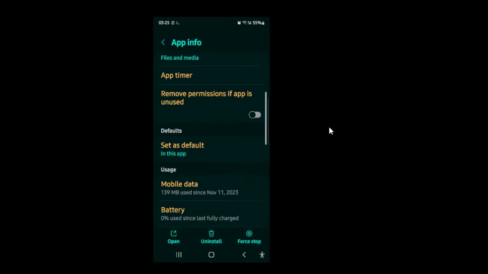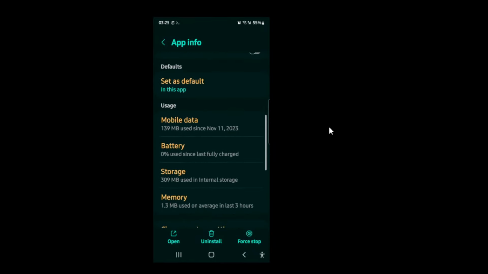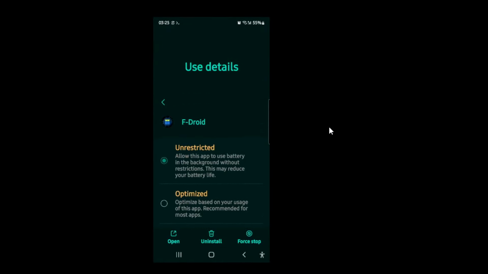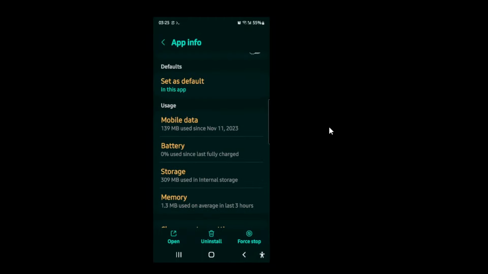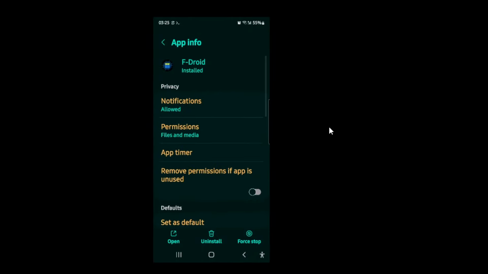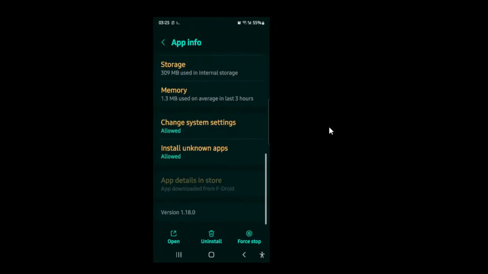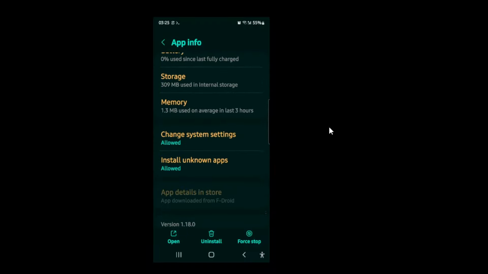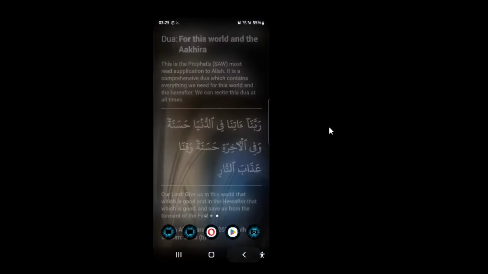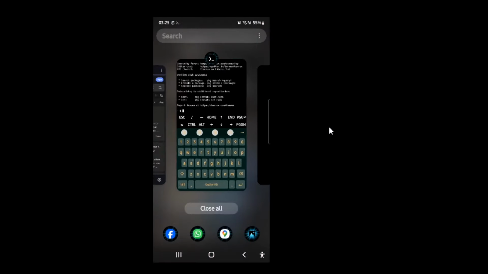Under the App Info, make sure that under battery it's unrestricted, and also make sure that it has all the permissions possible. And also, this is very important, install unknown apps. You have to press on allowed, and change system settings. It has to also be allowed. So going back from that, okay, let's go to our Termux App Info.